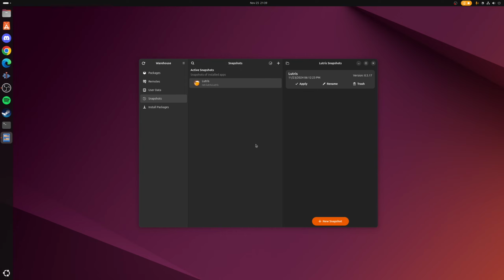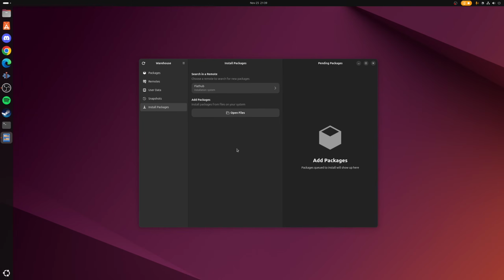The next tab is snapshots, which allows you to create snapshots for existing Flatpak installations, with the option to revert them if the installation becomes corrupted or damaged in some way. And then finally, we have the Install Packages tab, which allows you to search and install new Flatpaks from your chosen remotes or from a local file.